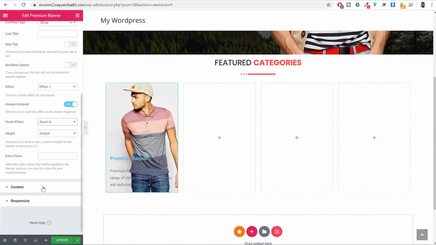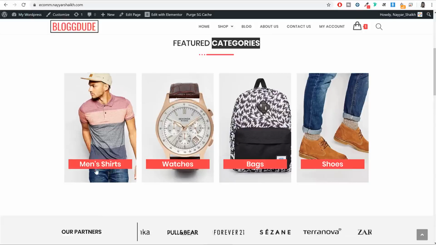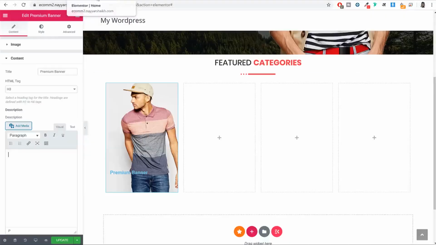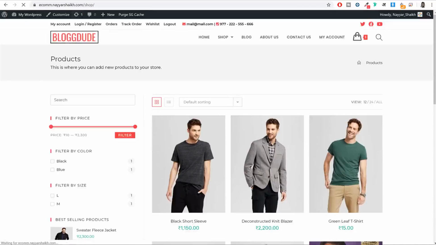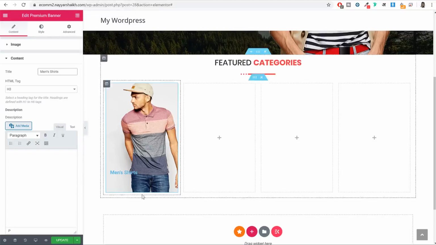Alright, now go to content. I don't want this subtitles, I'll delete this description. And for the title, I want to display, or I want to type men's shirts. Okay, so let's type in that thing. Okay, so I've typed in that thing. Now let's come back to home page over here in the demo website. Now what I want to do is I want to make it center align.